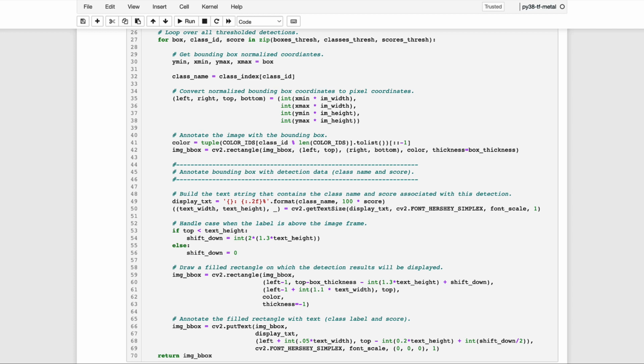So for those situations, we make an adjustment here to put the label inside the bounding box so that it's still legible within the image frame. And then further below here, we're going to create the filled rectangle, which is going to act as the background for the text that we're going to add to the image. And notice that when we call the rectangle function, this time we give it a thickness of -1, which corresponds to filling the rectangle.